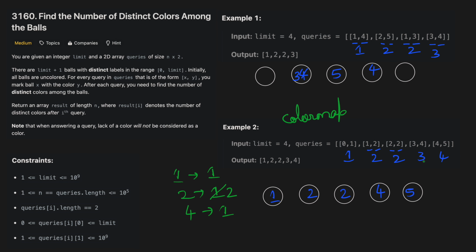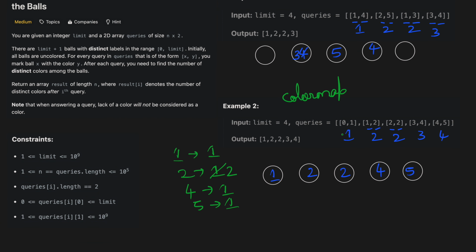So the answer for this query will also be 3. And finally, for the query at index 4, we assign the color 5 to ball 4 and add this color to the frequency map. And the answer for this query will be equal to 4. So this is how we will use the color map to fill in the answers for the queries.